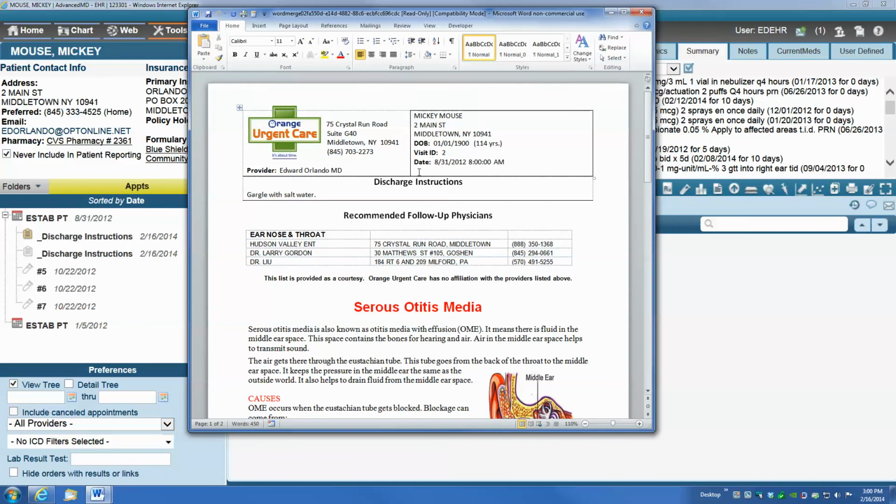So it looks just like before, but right here at the top now is our recommended follow-up physicians. Okay. Every site provides this. This little statement is put in here that we provide this as a courtesy, and we really have no affiliation with any of the providers above. Okay, and those providers don't really have any obligation to see our patients either. But this is just a courtesy to give them some options on who to call.